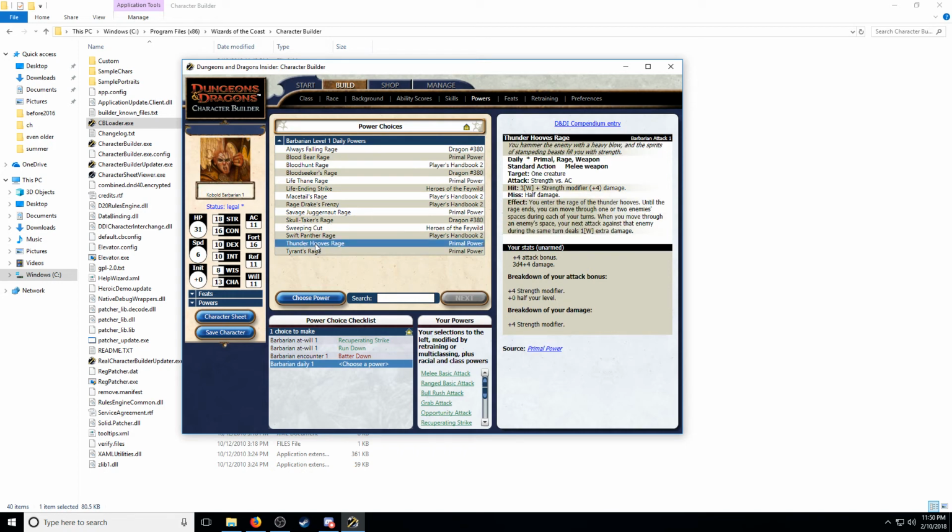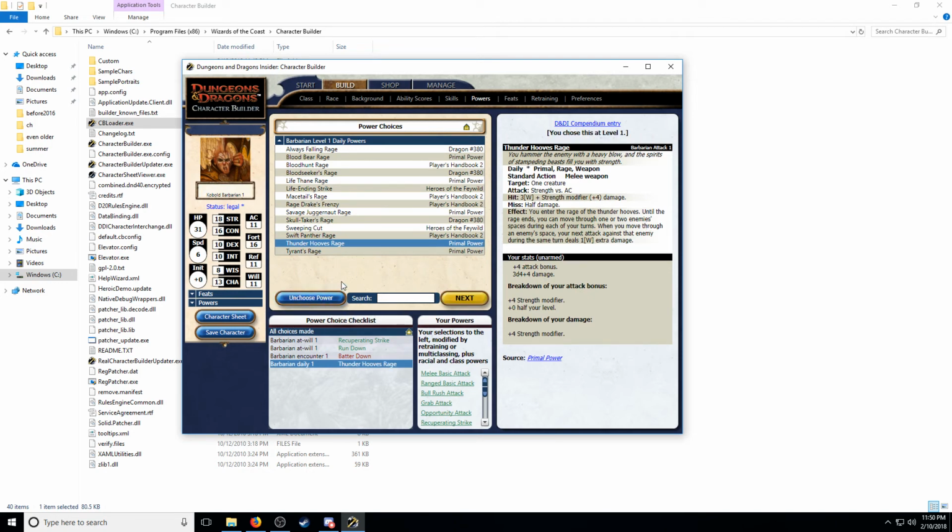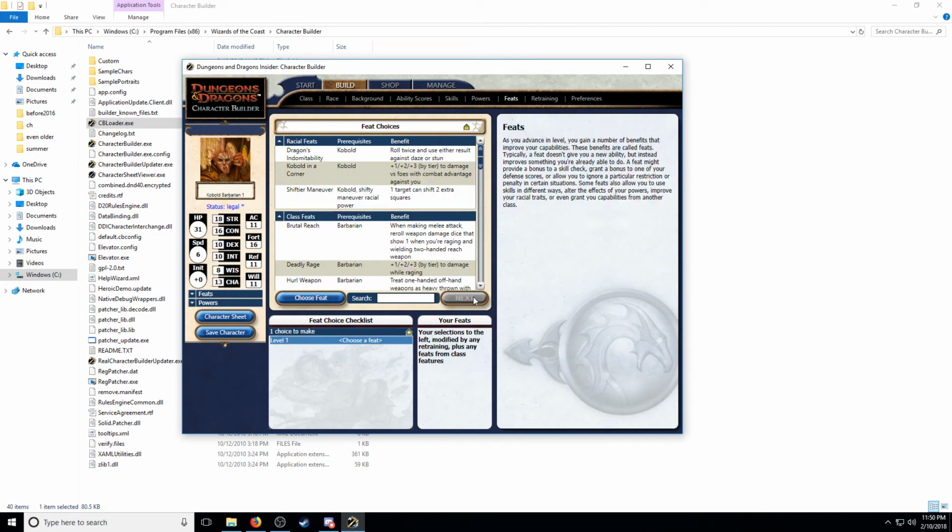Daily. Thunderhood's Rage. That looks good. Three weapon, half damage, you enter the rage. Until the rage ends, you can move through one of two enemies. Yeah, okay, yeah, sounds good. How does the rage end? I'm gonna have to read how rage works. Sierra wanted me to do that.